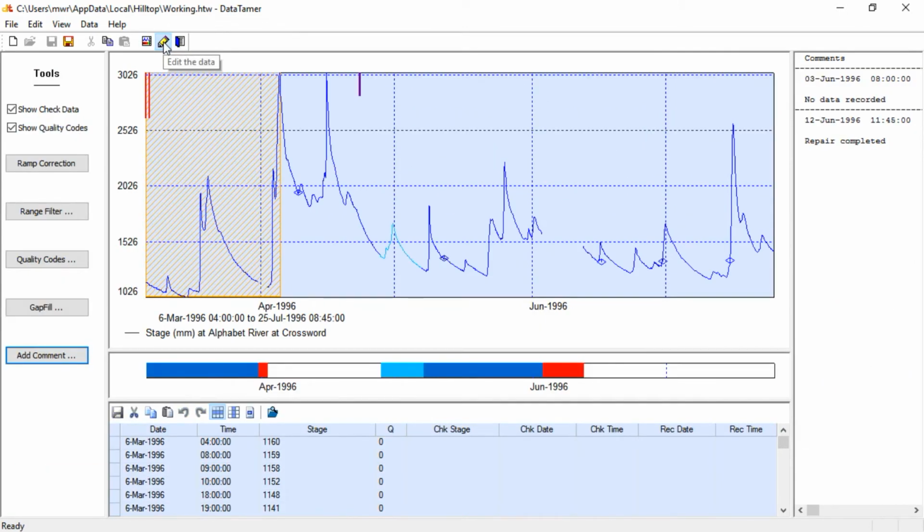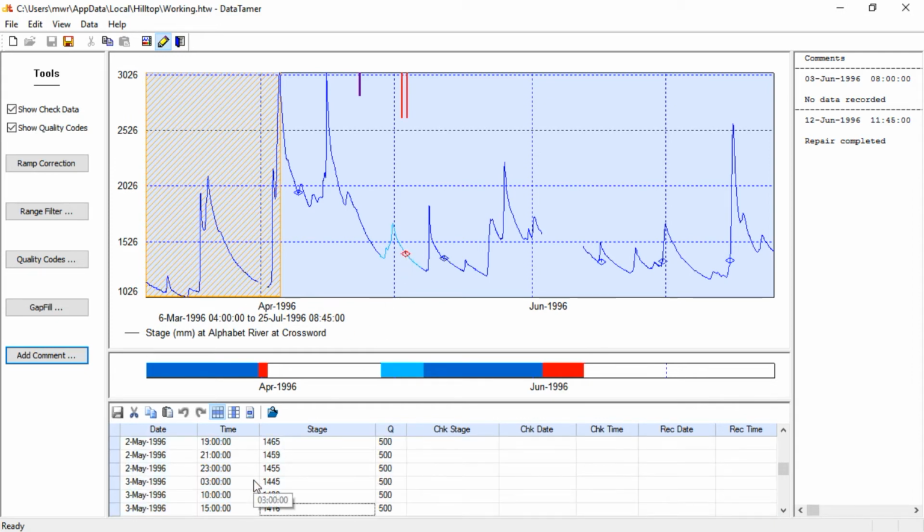Let's have a look now at the editing page. You've got a graph of the data up top and a grid control with the data listed below. The archive data is shaded as it's read-only. This setup will look familiar to those of you who use Hilltop Manager, and it works in the same way.